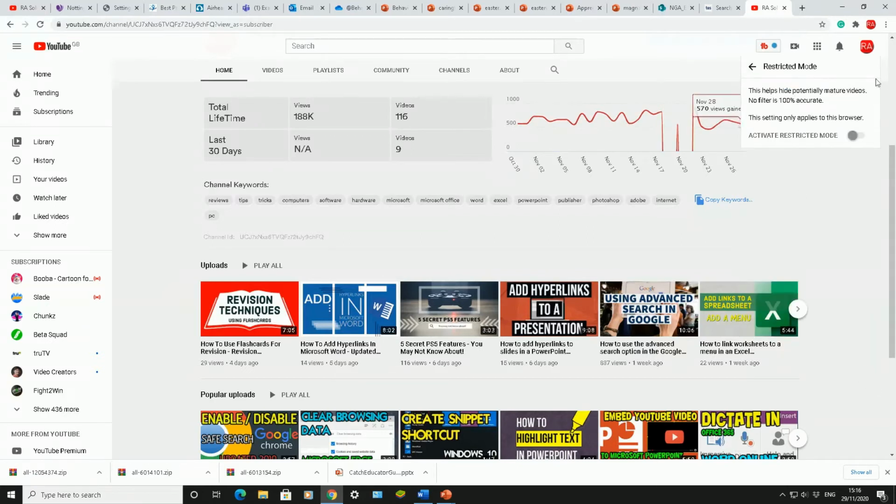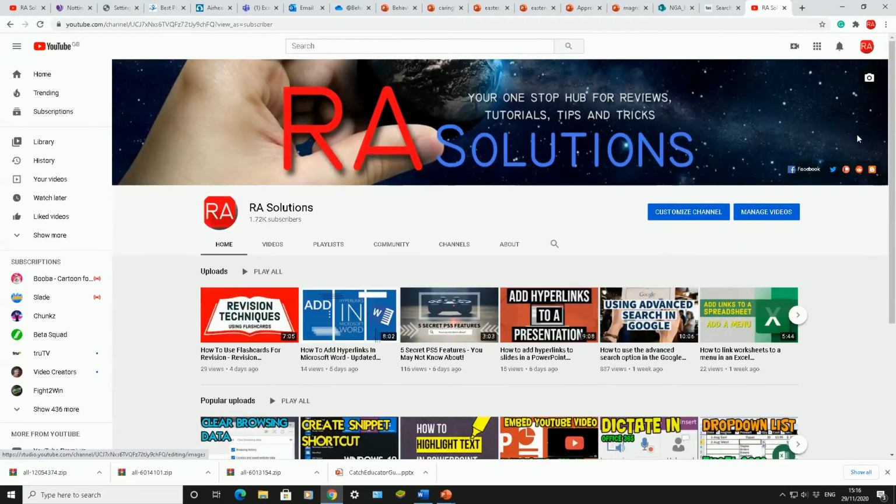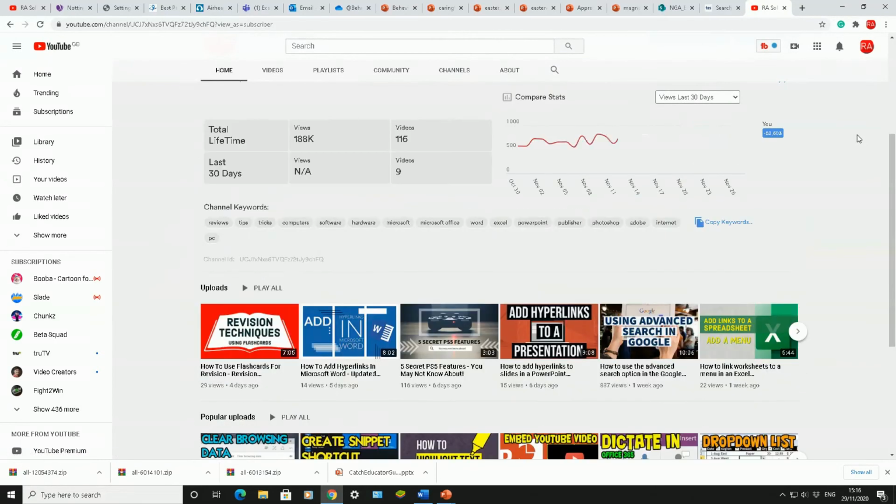And in this pop-up here, this will give you a warning. This helps hide potentially mature videos. No filter is 100% accurate. This setting only applies to this browser. So currently, this setting will only apply to the Google Chrome browser, which I've currently got opened up here. So I want to activate my restricted mode. Click on this slider here, and now my restricted mode is activated.